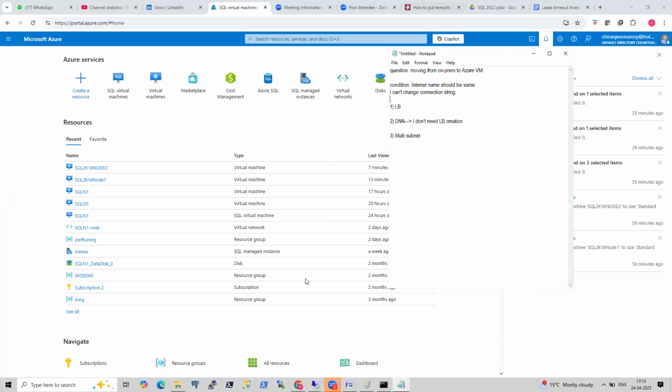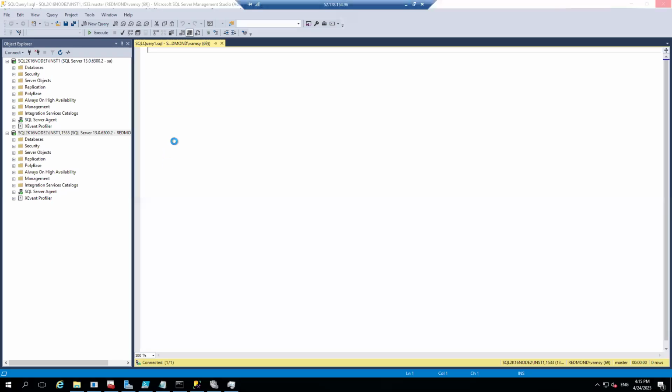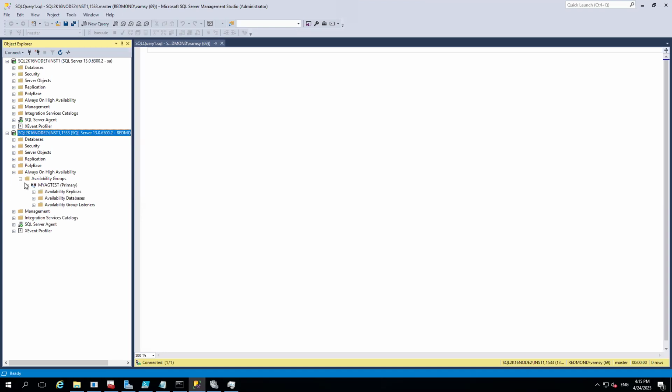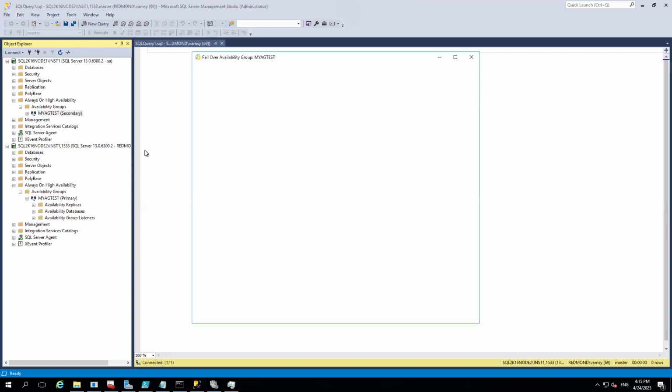Okay, let's check there. Somehow it is reacting slowly. There are no errors, but it's very slow. Yeah, finally we got this. So this is primary, I believe. Let's flip this because it is not responding faster. Just try to fail over and then we'll use node 1.